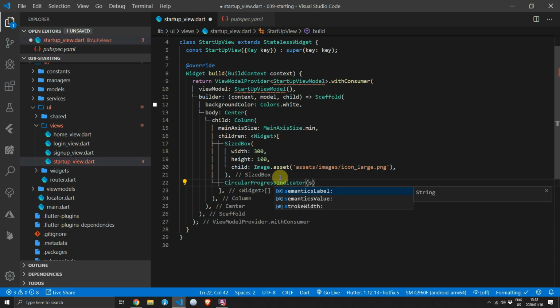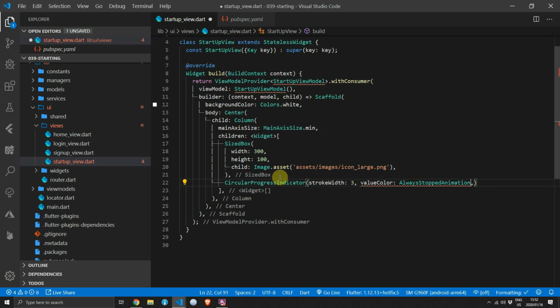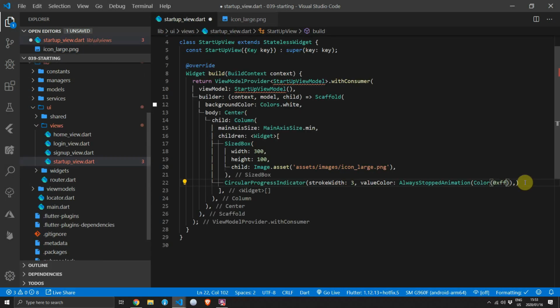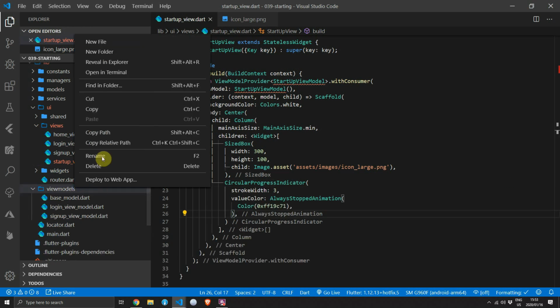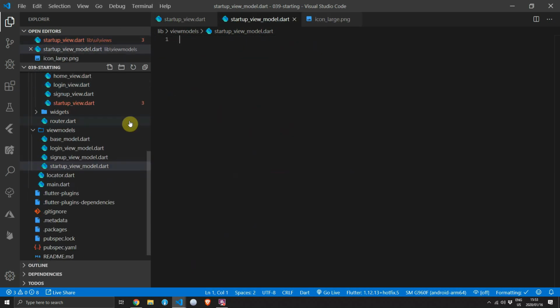And for the loading indication, we will use a circular progress indicator. We'll set the stroke width to 3. And for the value color property, we will pass in an always stopped animation. And for the color, we will use the hex code that we get from checking the icon large color using a color picker. You can set the hex code to 0xFF19C71.